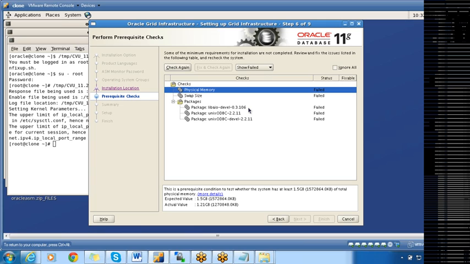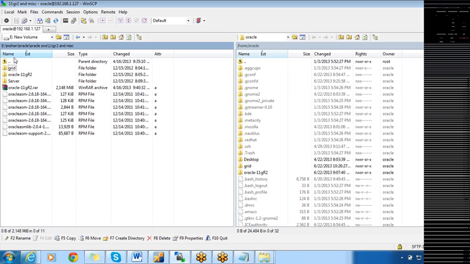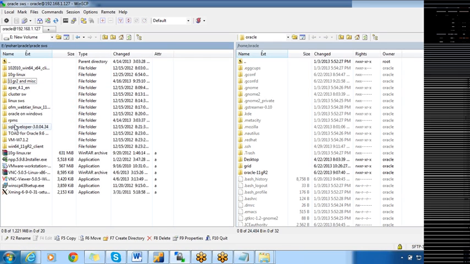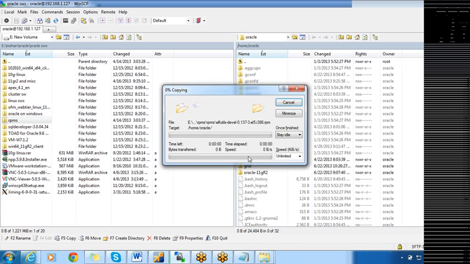And these RPMs are not required in 11G: libio, Unix ODBC and Unix ODBC Devil. But these RPMs are required for 11G version. So we also have to install these RPMs. So let me copy the RPMs. It may take just 30 seconds. Okay, RPMs are here. I'll copy it onto slash Oracle. Copy.